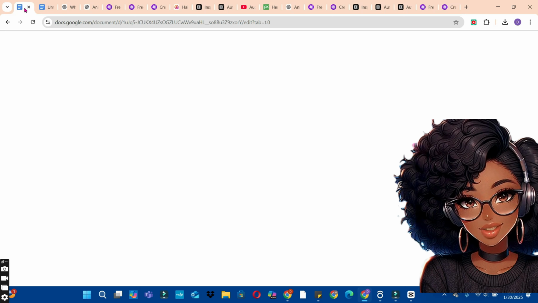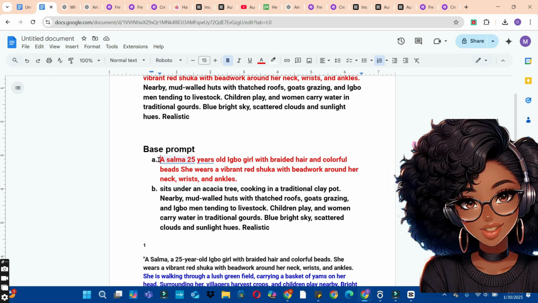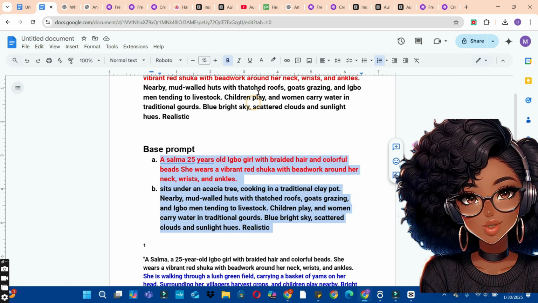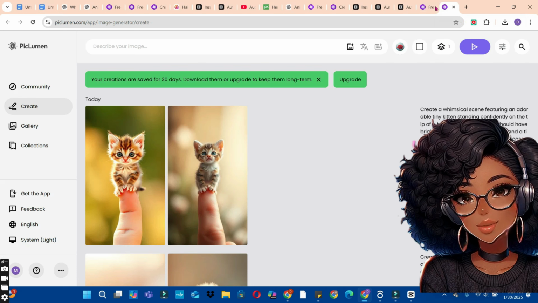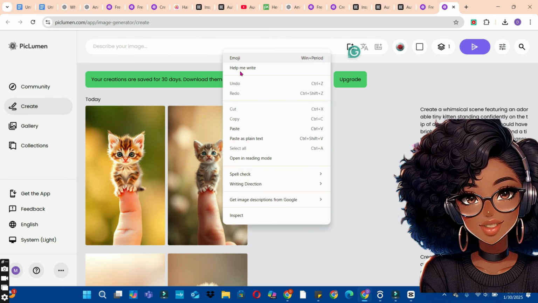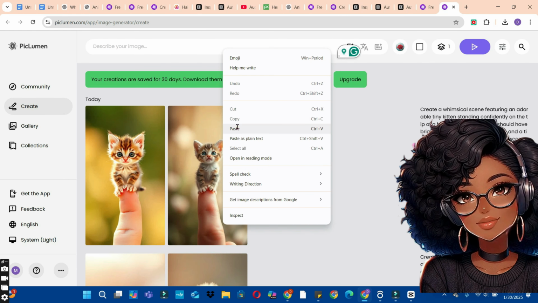So let's go back to our prompt. Now let's copy the first prompt. Right click on it, click on the copy button. Let's go back to Pica Lumen AI. Paste your prompt here. Right click inside and click on the paste button.